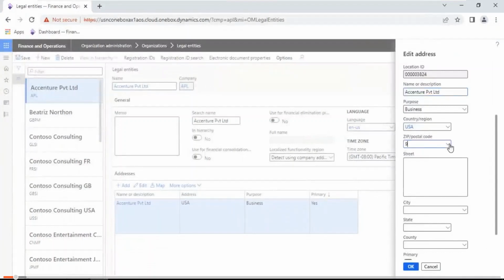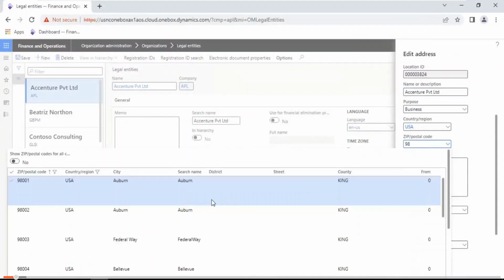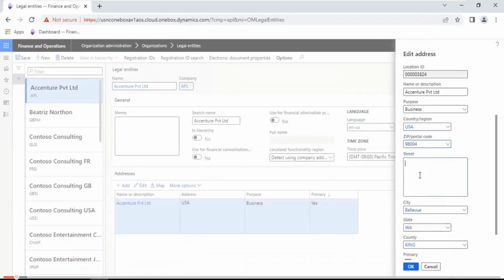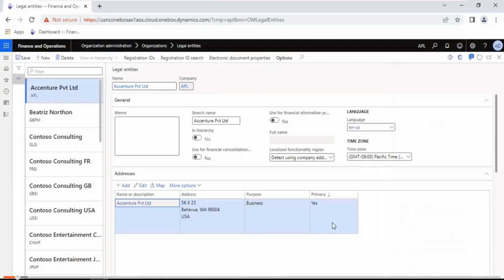Zip code. I'm mapping Bellevue as the city, and some street number like 56 multiplied with some 23 number. There are street numbers in USA, and street numbers will be like this. So the country of the legal entity is most important.